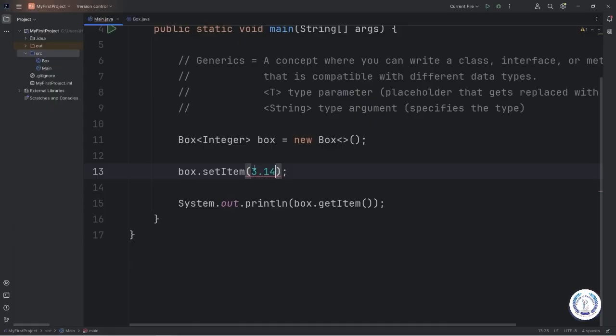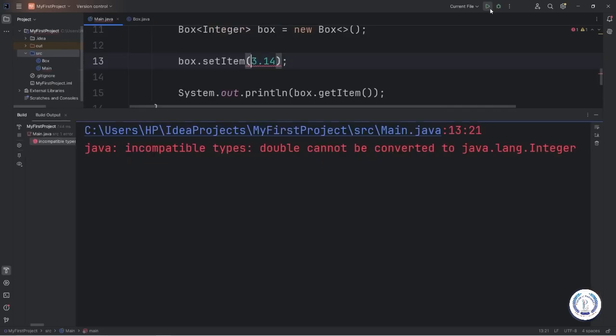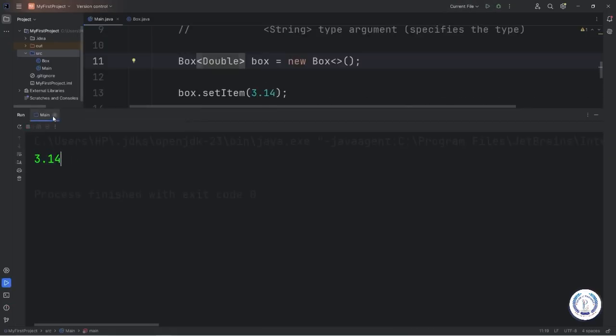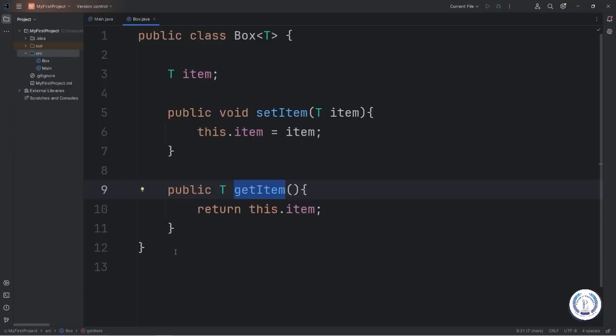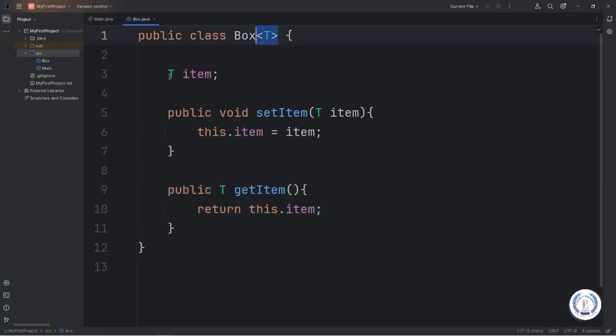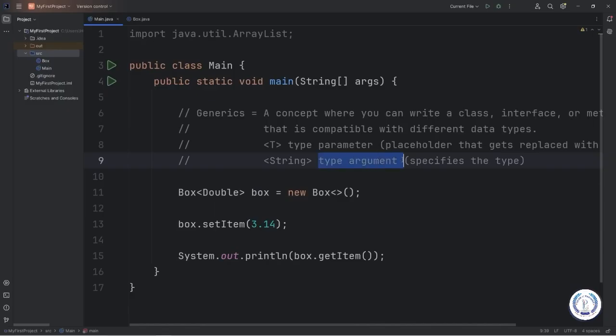If I attempt to add a double, like 3.14, we get a warning. Incompatible types. Double cannot be converted to Integer. So I would have to set the type argument to be Double, to add doubles to our box. 3.14. Basically, with our box class, we're writing the logic of how a box works. You put something in, and you can take something out, and it's compatible with different data types. We just have to use a type argument when creating a box object. We have to let Java know what we're storing within it exactly.